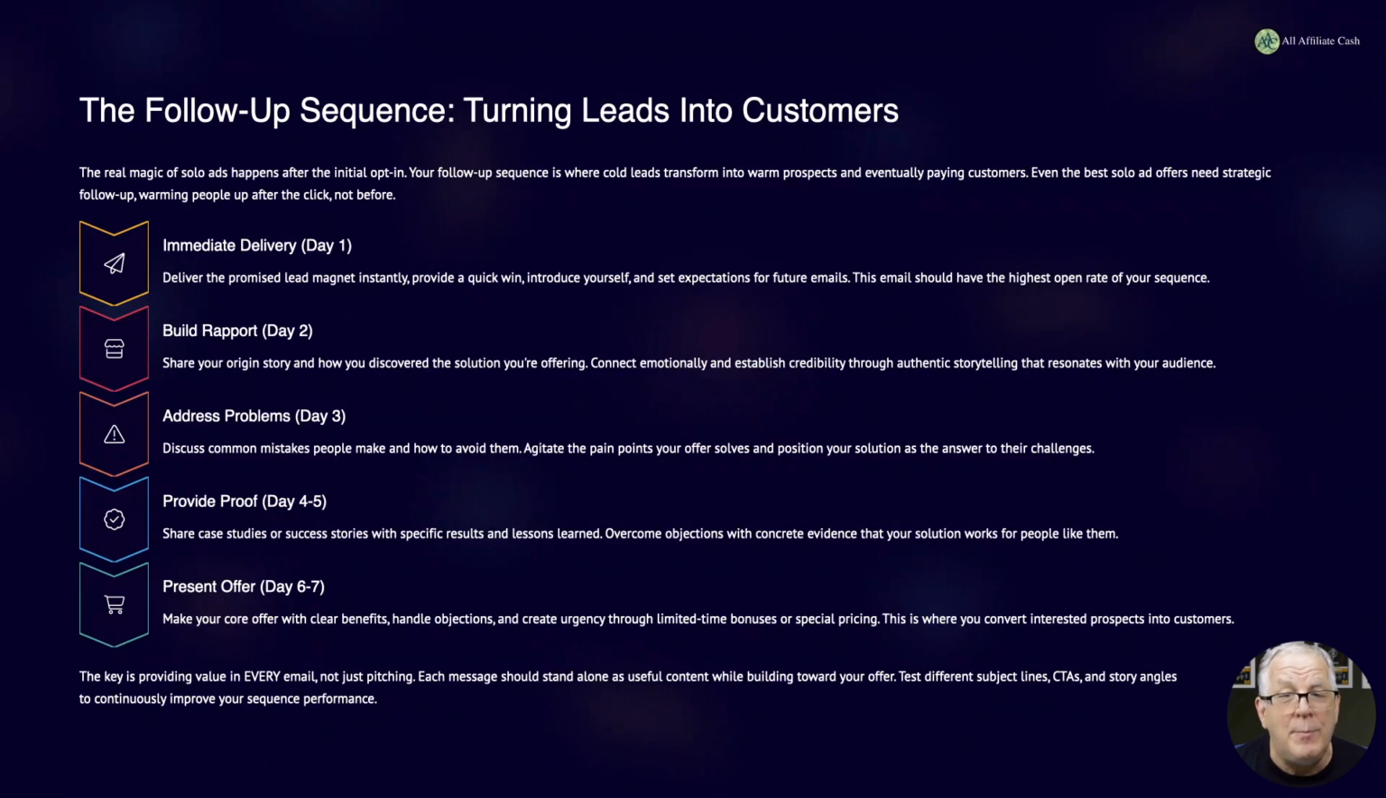Day 2 is building rapport. Share your origin story and how you discovered the solution you're offering. Connect emotionally and establish credibility through authentic storytelling that resonates with your audience.